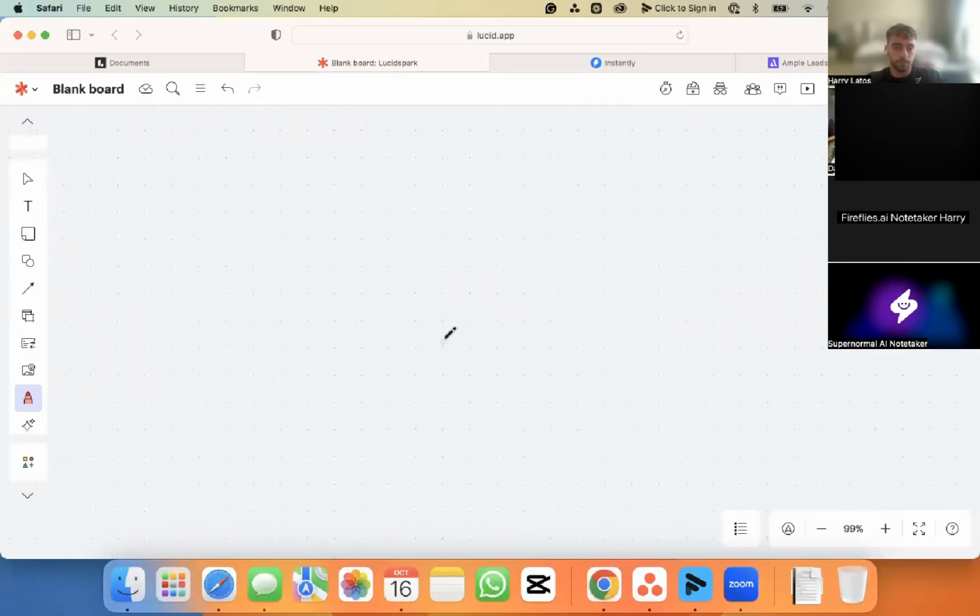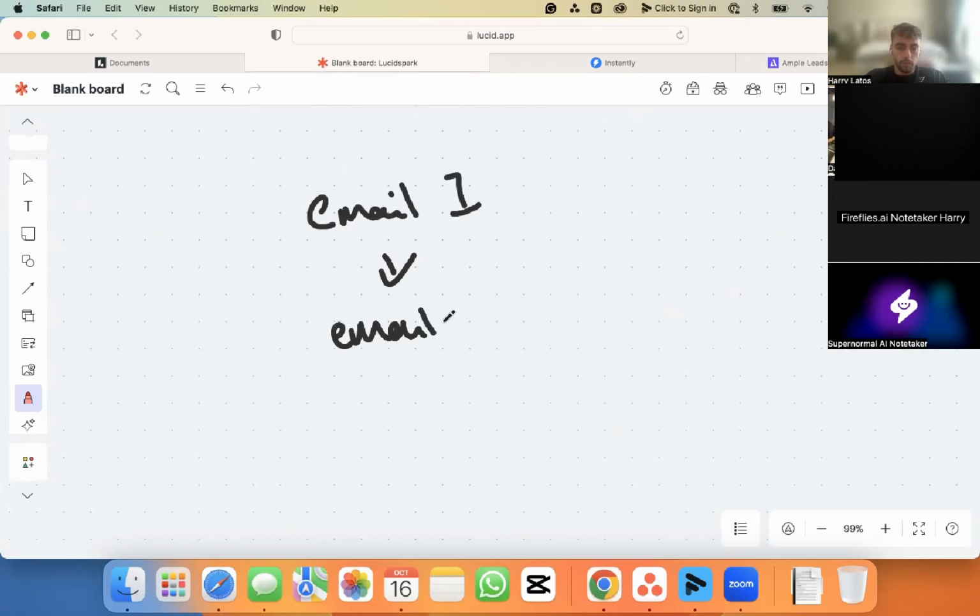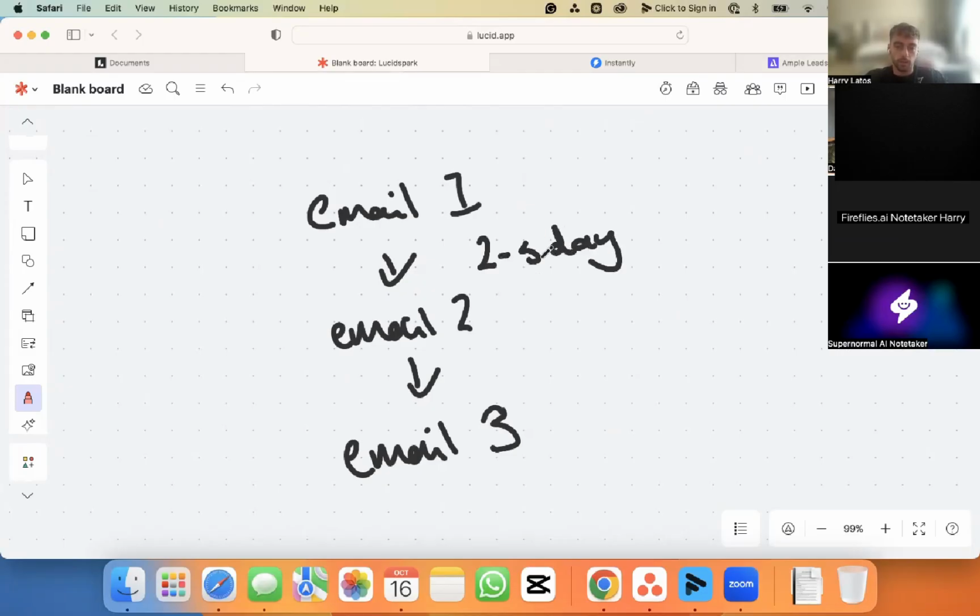Do you have a templatized template or framework that's proven successful for you in terms of email one, wait 2 days, email two, wait whatever? So I would usually go with a 3-step framework. And I would have 2 to 3 days wait in between email 1 and 2, and 3 to 4 days wait in between email 2 and 3.